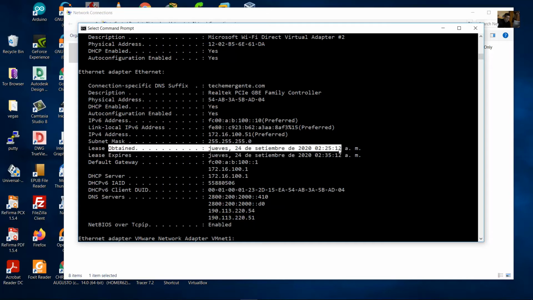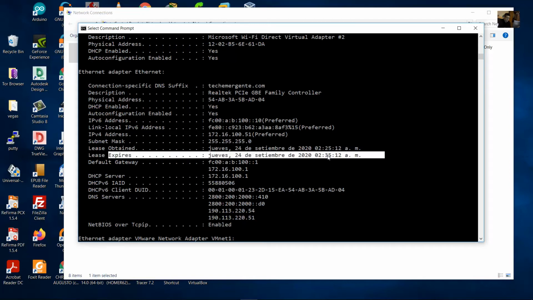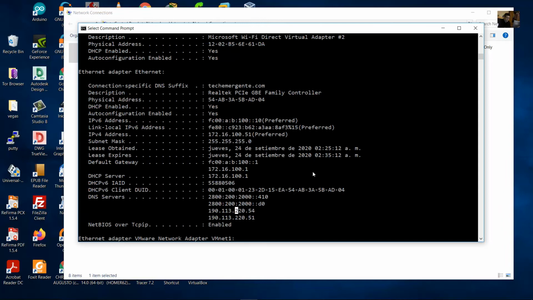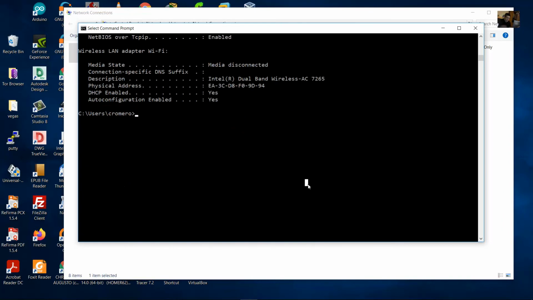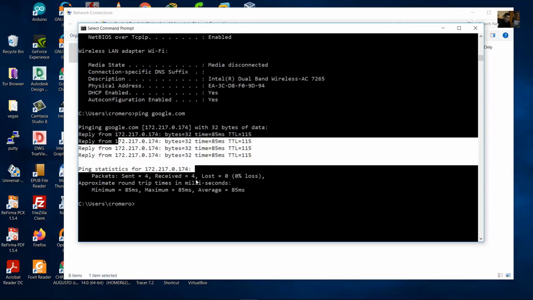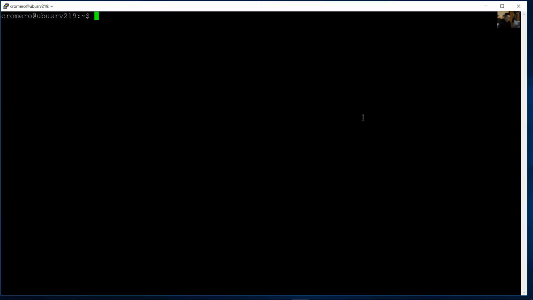The lease obtained on this date expires in 10 minutes. Okay, the DNS servers, very good. And try the ping to google.com. Okay, and it's working very well. Okay, and now the DHCP server for IPv6.